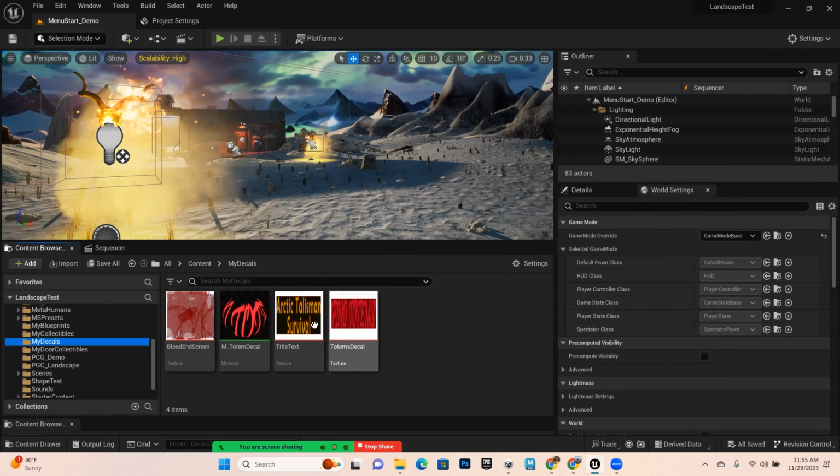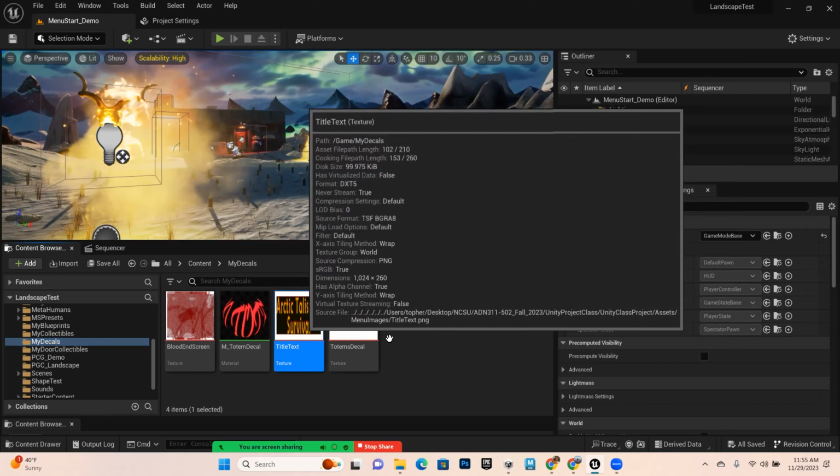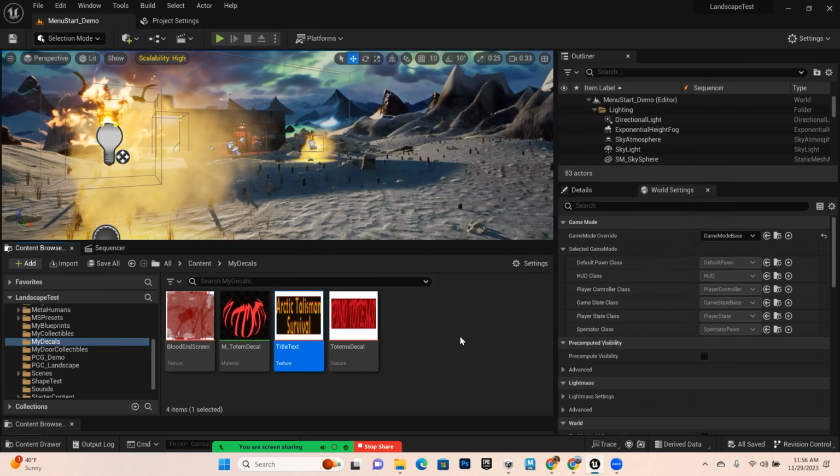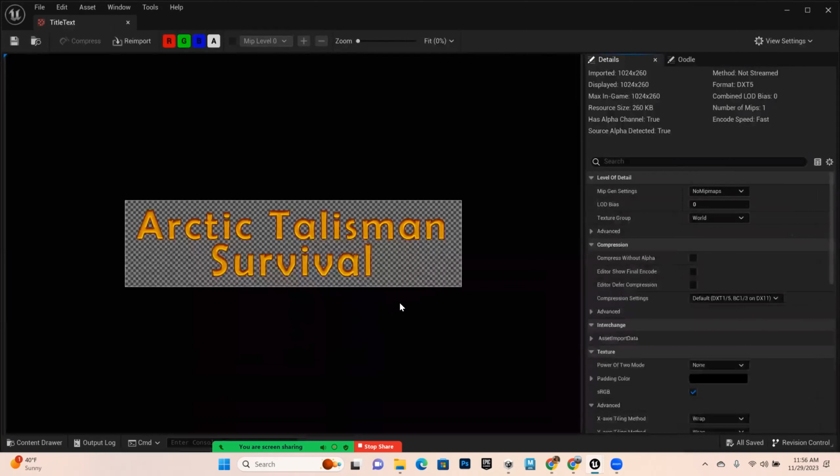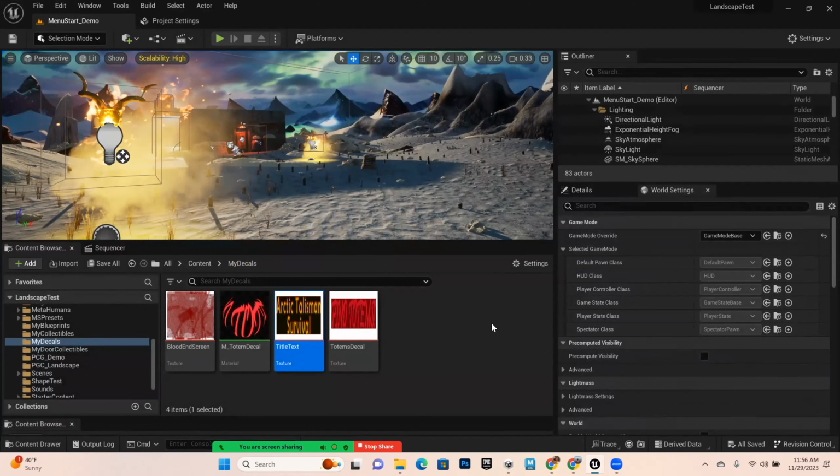Dragged it in and didn't really need to do much to it. I don't think I changed really anything from the defaults. It came in with the transparency since it's a PNG file. And I can see it's 1024 by 260 for this image. So I'm using that, and then I'm using a couple of the buttons.